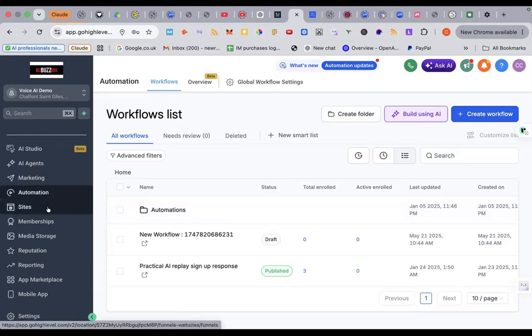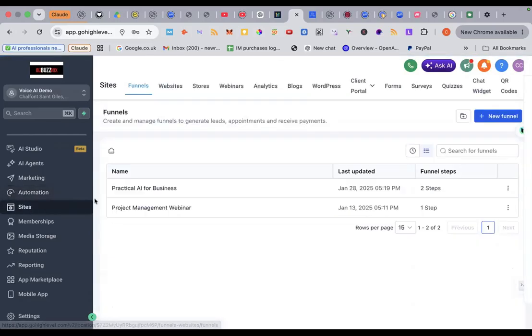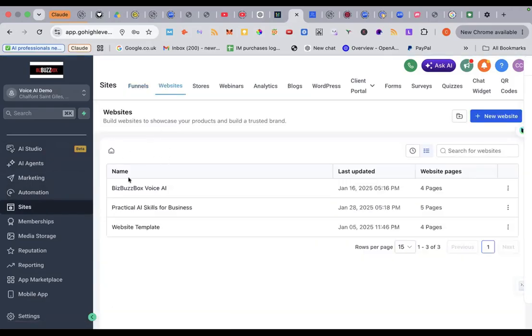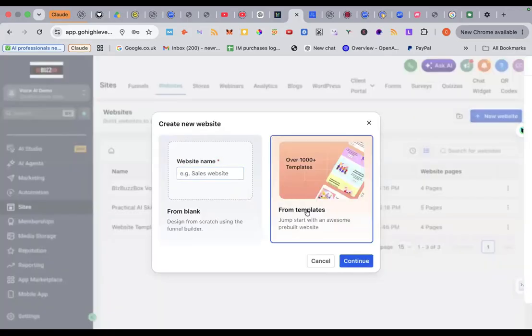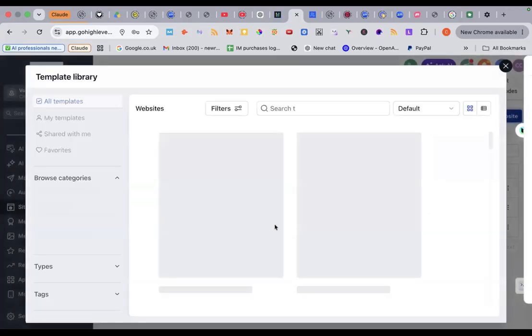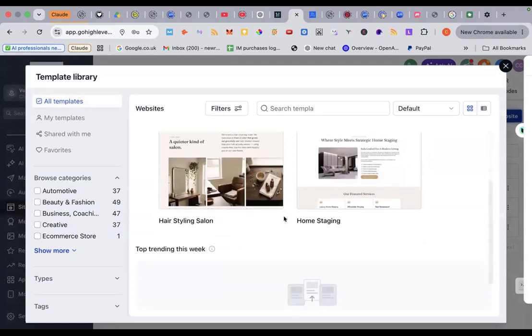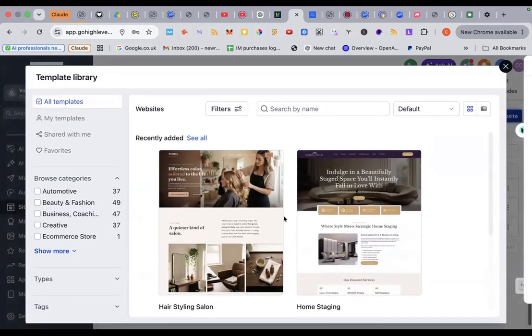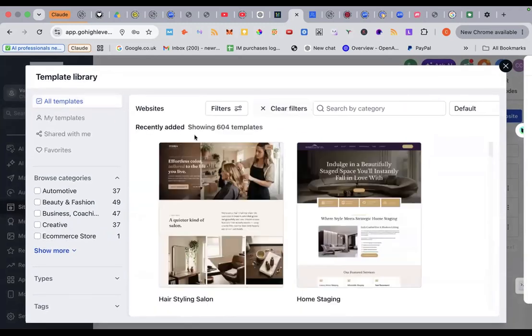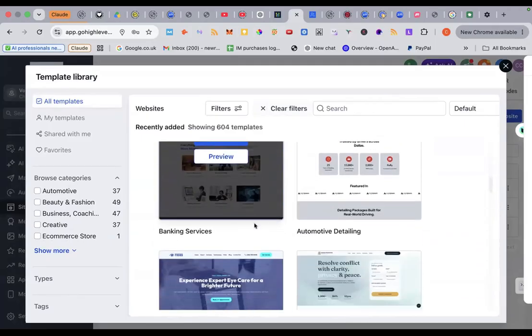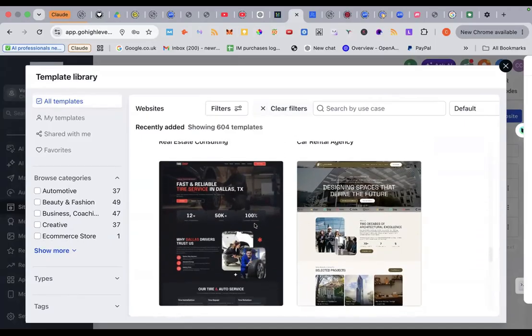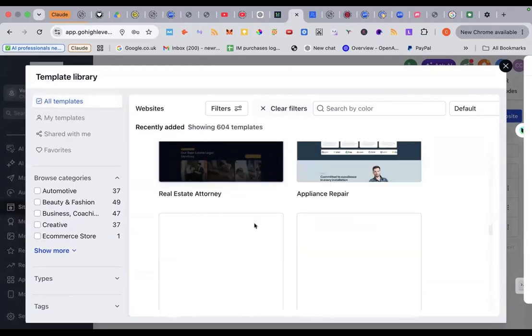So it happens automatically. You can build websites using the AI Studio, or you can build websites directly in here and build funnels. For example, here, websites, this is the original way in which you created websites. If you just go into new website, they've got templates in here to build from different templates in all sorts of different industries. So nice websites, and this is a great way to get something up and running very quickly.